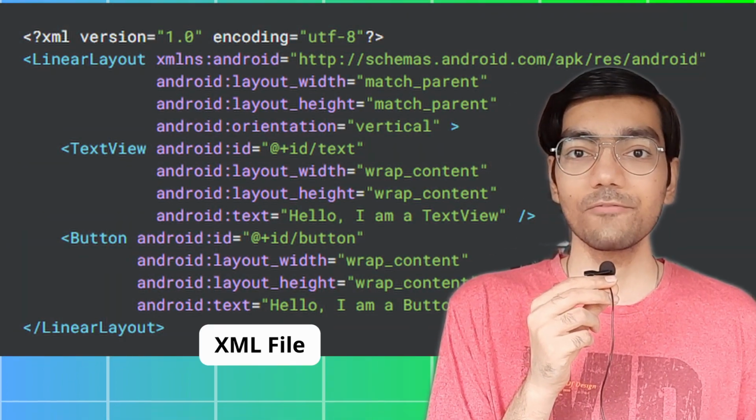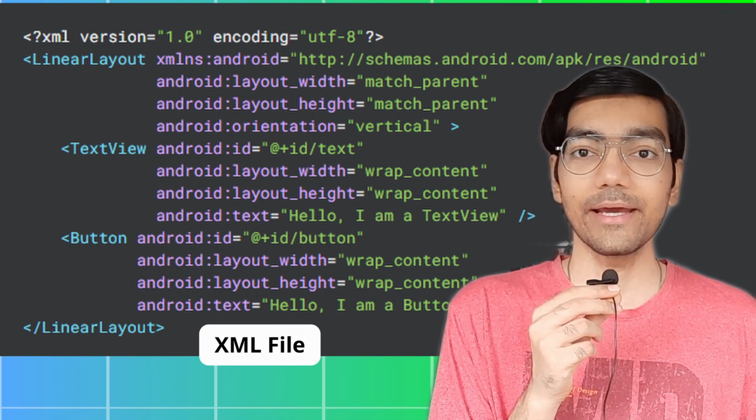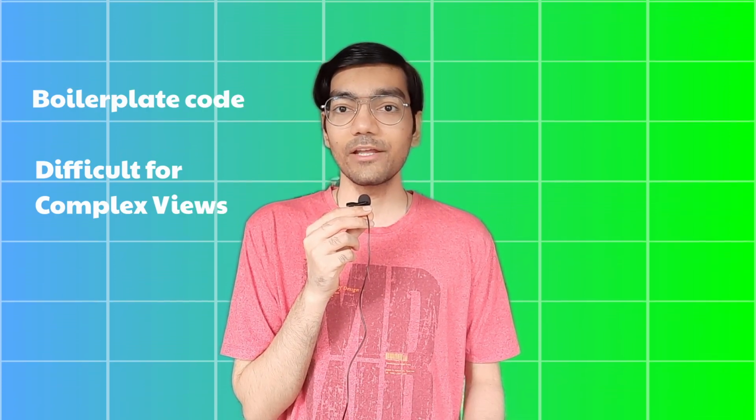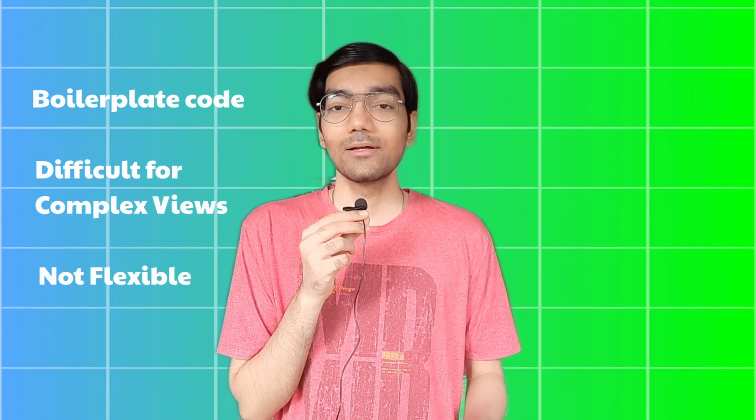Previously in Android, we used to create views using an XML file in which layouts and elements are properly arranged along with their attributes and properties. The problem with this approach is there is a lot of boilerplate code. It is very difficult to create complex views which have dynamic state and it is not flexible. To solve this problem, Google has introduced Jetpack Compose.